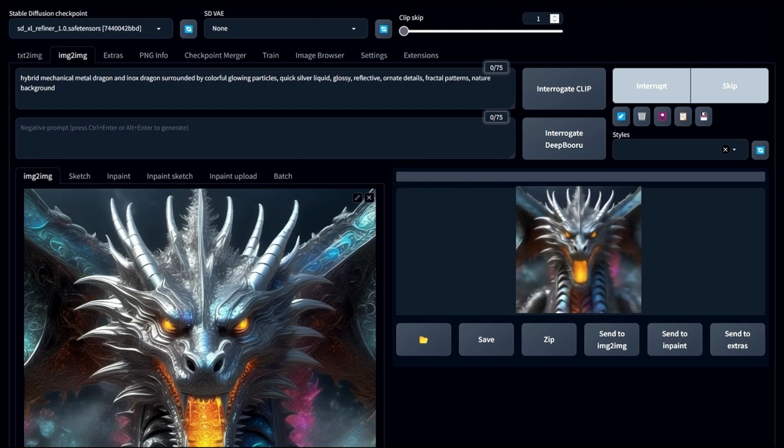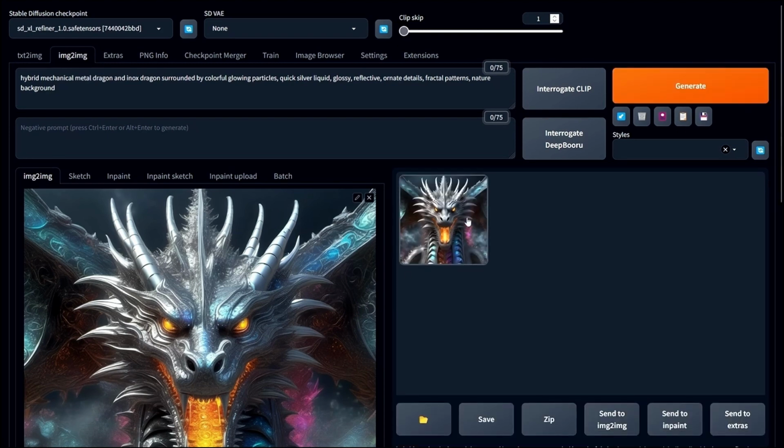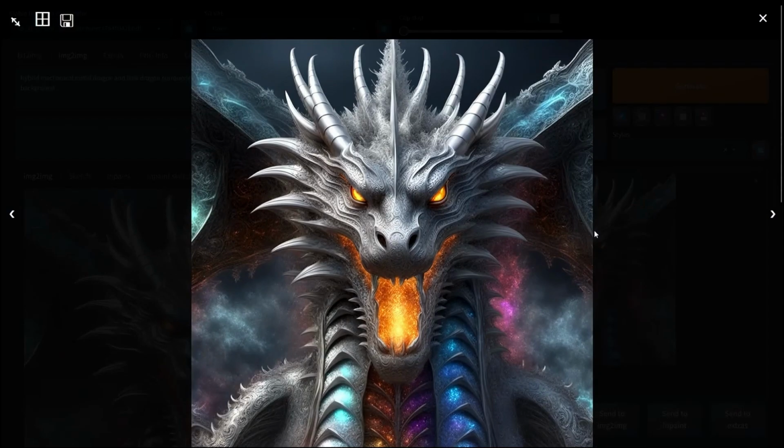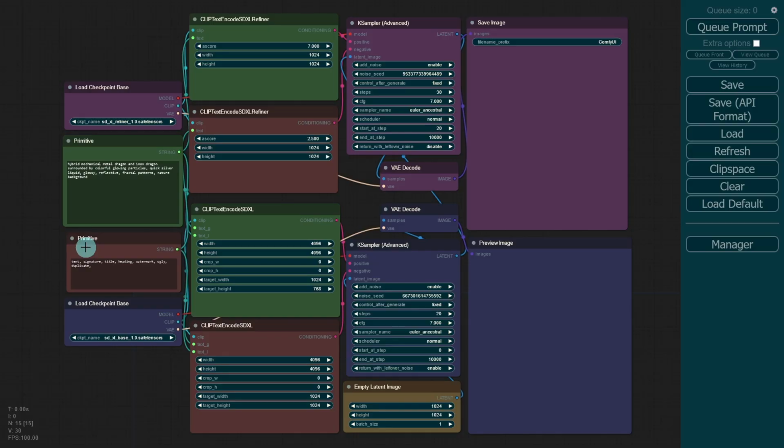Now, even though it runs okay here, I encourage you to try ComfyUI. It's just a better interface to take advantage of the refiner. So here we are in ComfyUI, and if this looks all confusing to you, don't worry about it. I'm going to cover it in another video. But I wanted to show you a quick demo on using ComfyUI, specifically for how the refiner works.